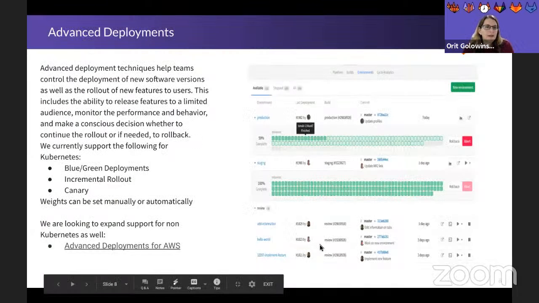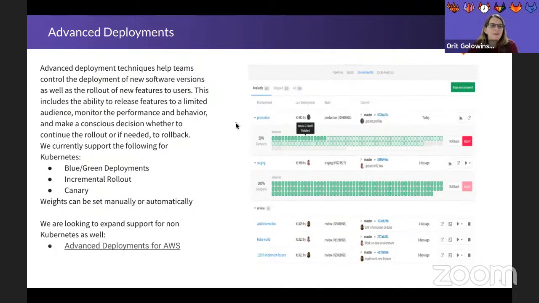Advanced deployments. In the introduction to what we do in the release stage, I mentioned advanced deployments that we support, and we currently support blue-green deployments, incremental rollout, and Canary. At the moment, all of these are supported for Kubernetes. And what it looks like in GitLab is, if you can see here, the environment page. This one looks a little bit different than our previous page because this one shows the pods.